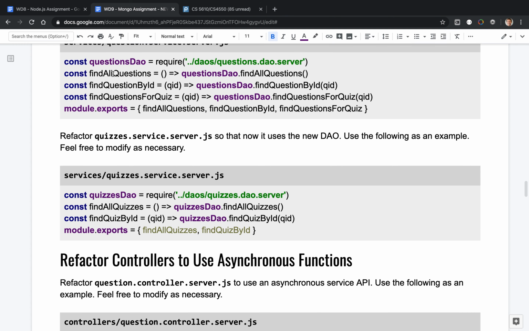which are going to be written in terms of DAO. Some of you might feel that this is an overkill. We already have a DAO. Notice that our services are mostly just a pass-through, right? Find all questions is just a pass-through to the question DAO. Find all questions and question by ID just a pass-through to the question by ID.